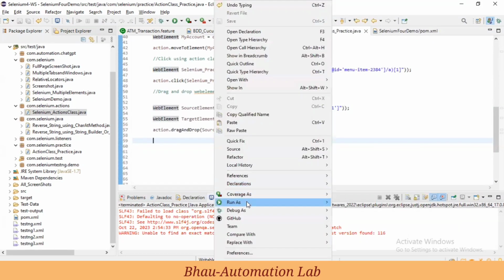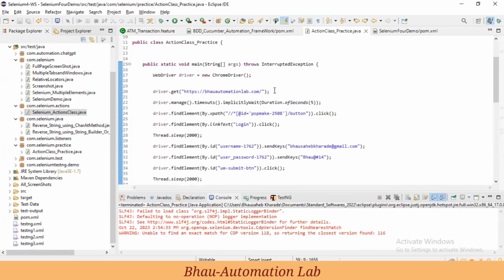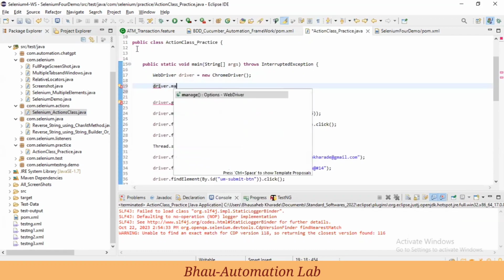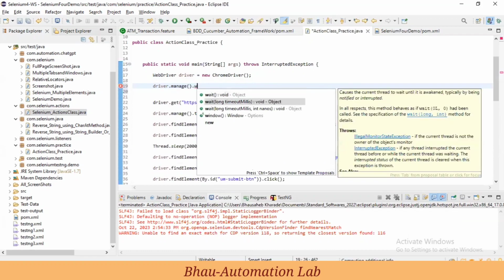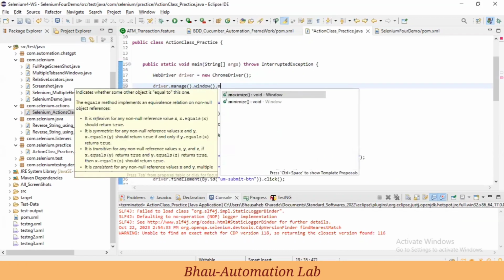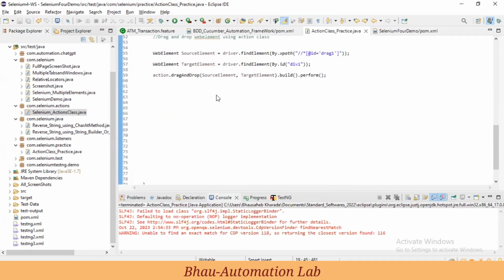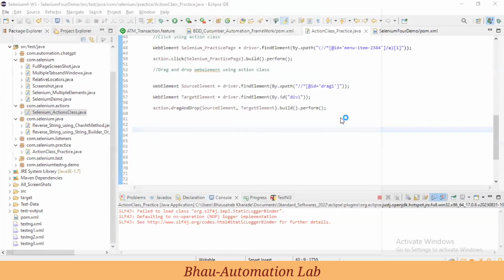So let's run this and see whether we are able to perform this drag and drop operation on the web element or not. First of all, I just need to maximize our window. So let's type here driver dot manage dot window dot maximize. So we'll see the execution properly. Okay, so let's run as Java application. The window is already maximized.